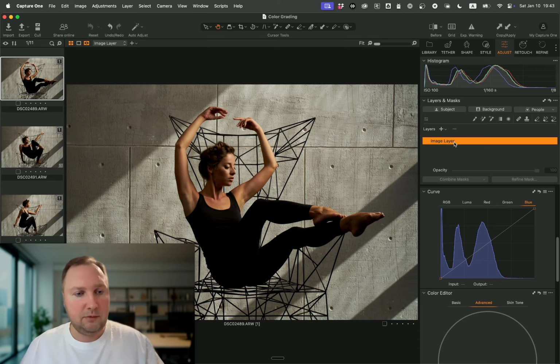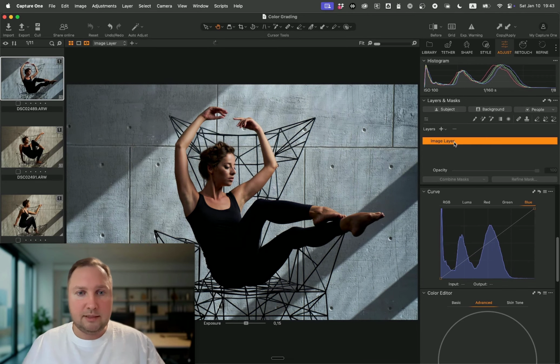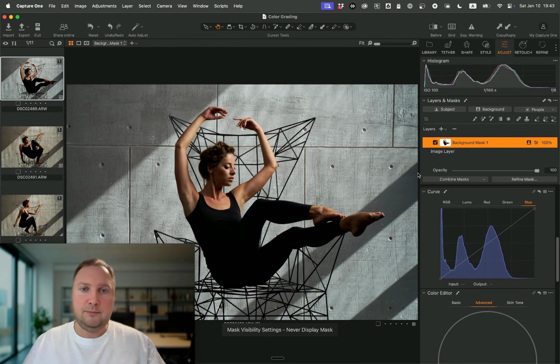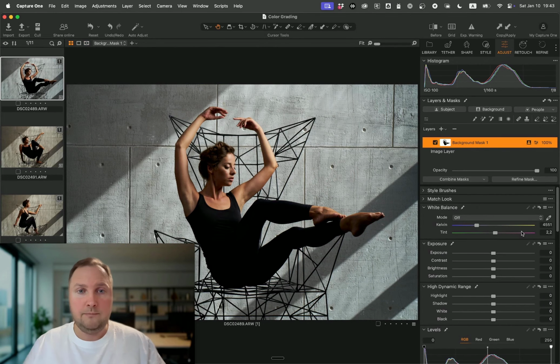So let's do it this way. So let's adjust this image. I'm changing white balance a bit, increasing exposure, adding a bit of contrast, something like this. And now let's create a background mask like this. It's not perfect, so you see sometimes it's not really perfect, although that's a pretty challenging pose, but still fine enough for any professional work.